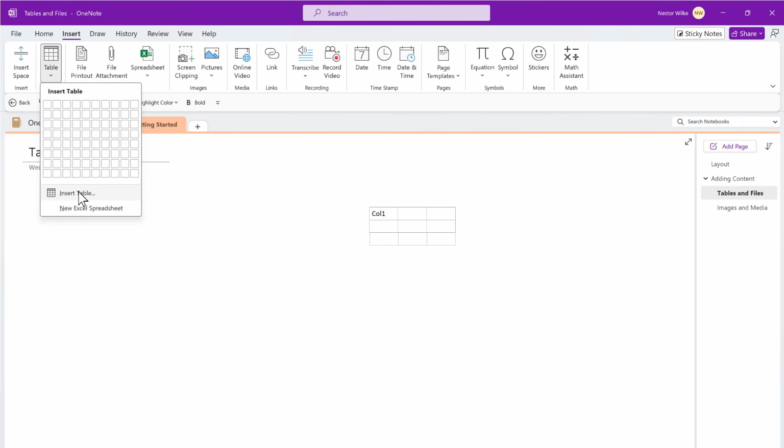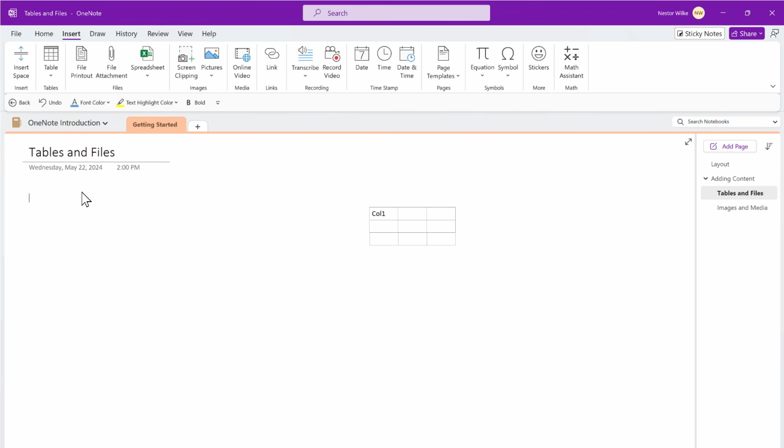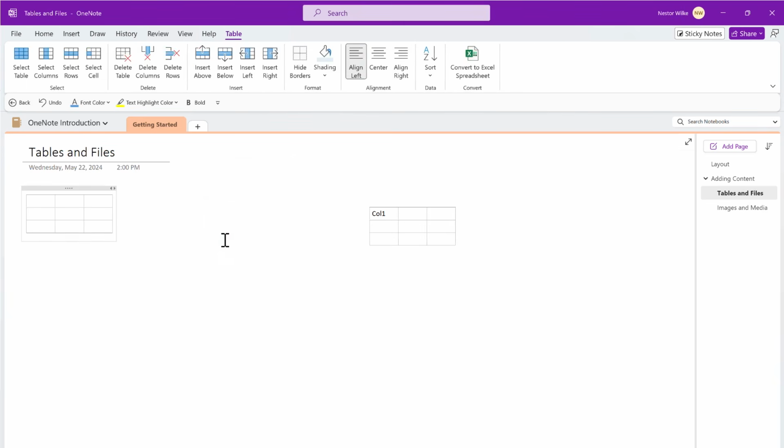The other way is from the Insert tab. I can actually insert a table, and this will provide me with a dialog box. Just like in Word and PowerPoint, it's going to ask how many columns and how many rows you want. So I can type it in here, 3 by 3, and I can press OK, and I'm good to go. Now I can add some detail in here.